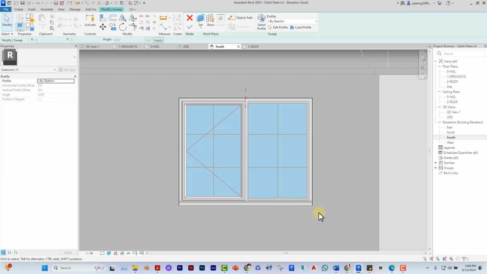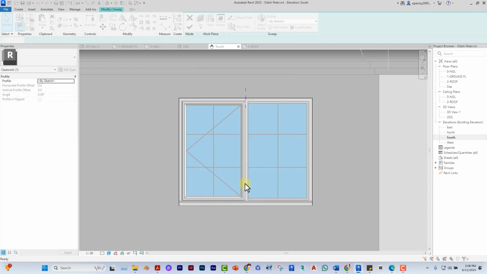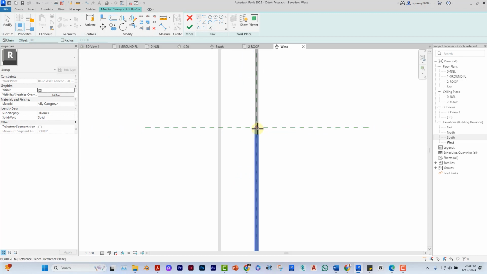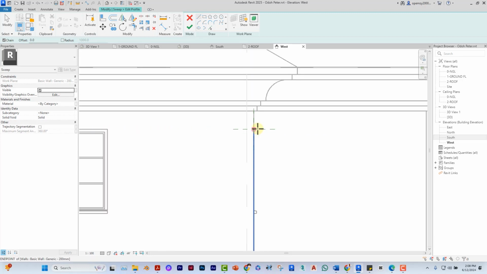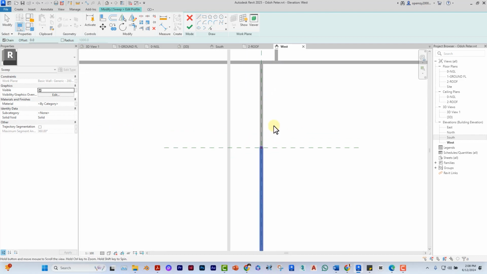And the next thing you want to do would be to click on Edit Profile and go to one of the east or west elevation. Click OK. So this is exactly where I'm drawing it. Based on where I drew this line, definitely the window is below and whatever I'm sketching would be above. So let's go ahead and draw a profile.